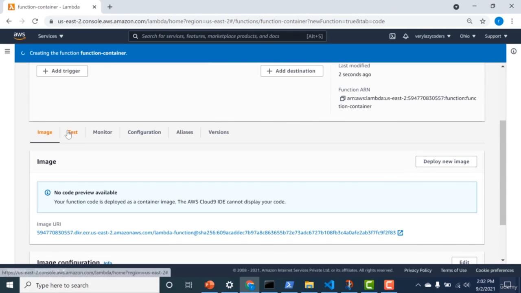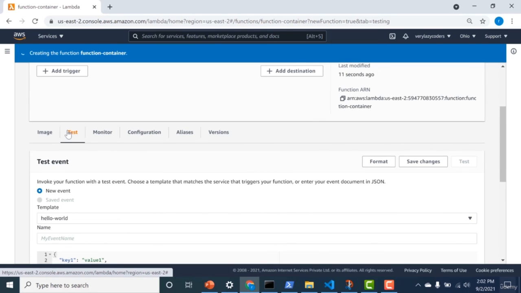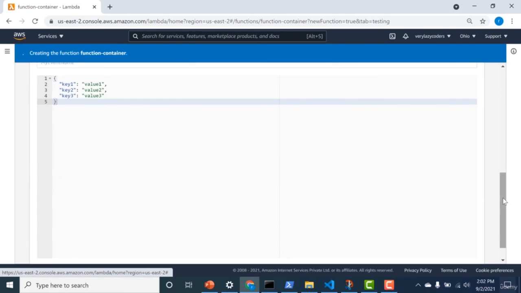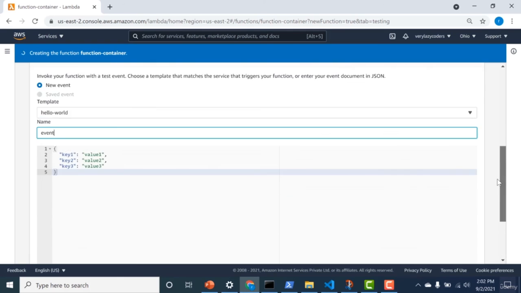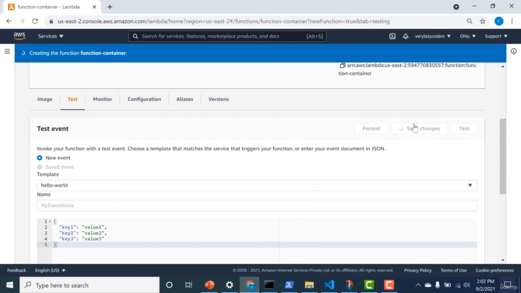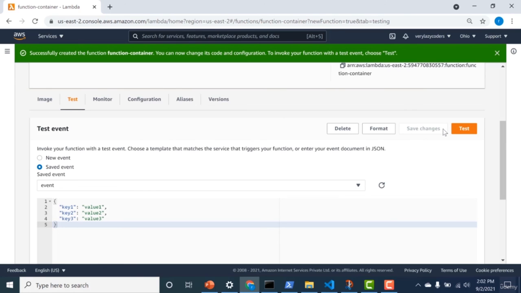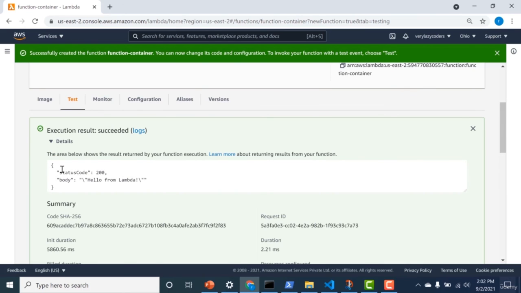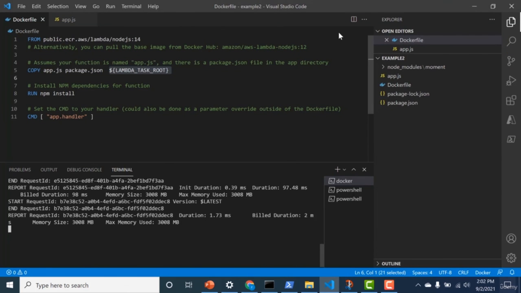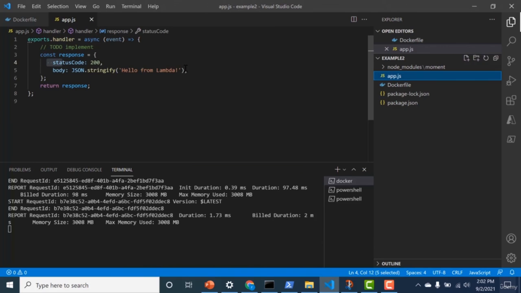And let's test this particular function. I can just click on test here. Just give a name for my event. I'll just call this event. I'll click on save. Save changes. And let's click on test. And you can see that I get that same result that I was expecting. That is the status code 200 and body "hello from Lambda". So this is the same output that we were expecting.